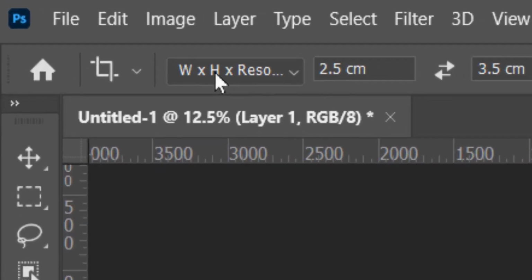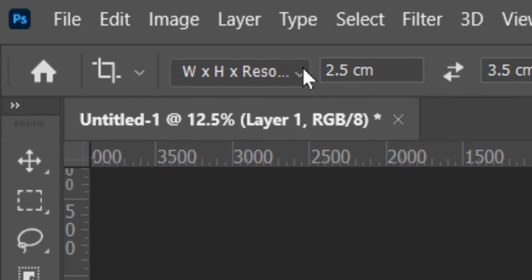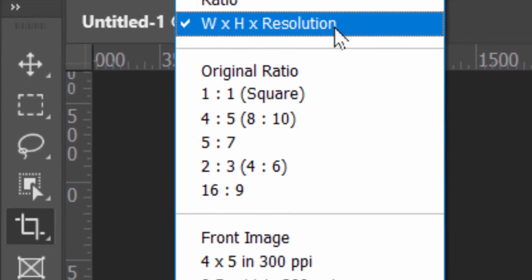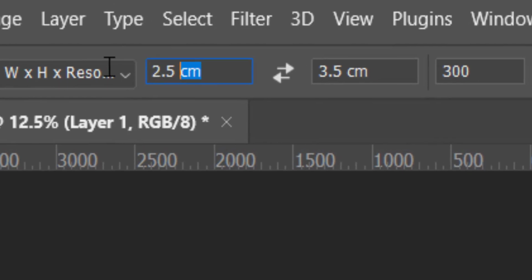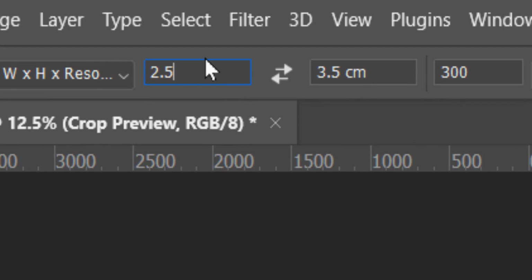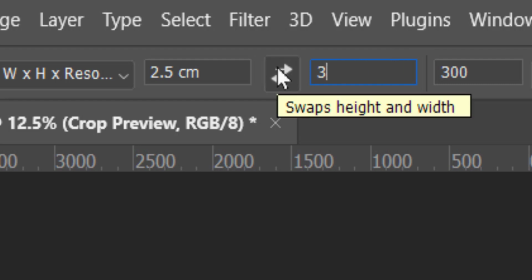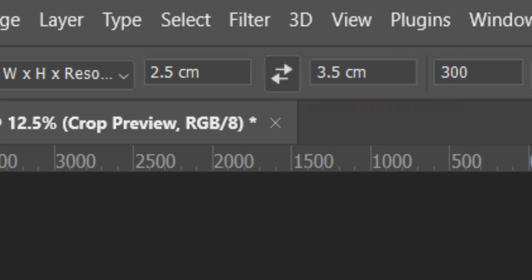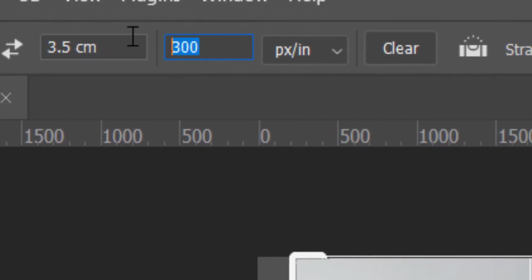Select width into height into resolution. In the width box, write down 2.5 centimeters. In the height box, write down 3.5 centimeters. And in the resolution, enter 300 pixels per inch.